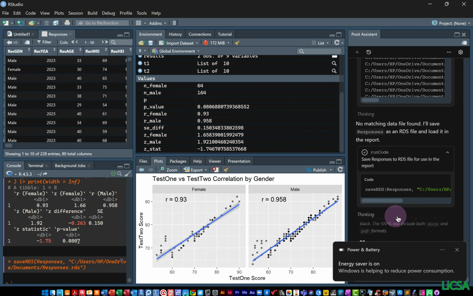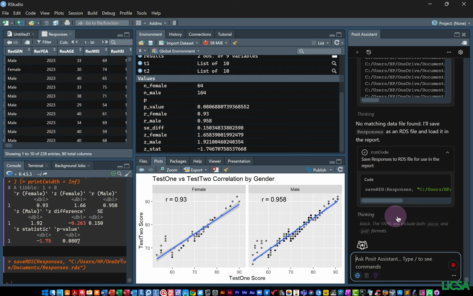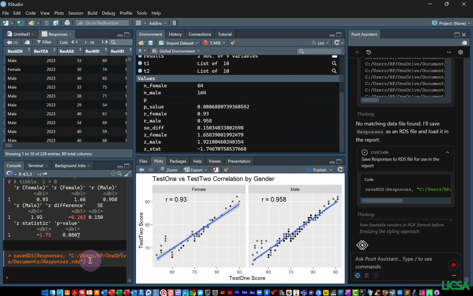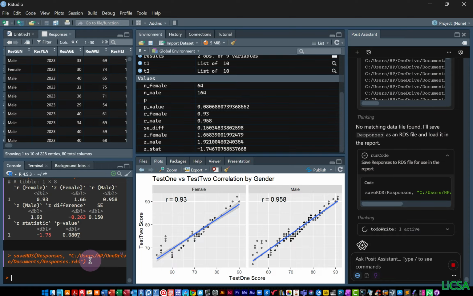It uses a lot of power, so let me plug in my computer so that it is not affected. As you can see, it has saved the data in my OneDrive. Now it is thinking on how to build flex tables, so give it time. It's also running some tests in the background. Yeah, no matching data found.